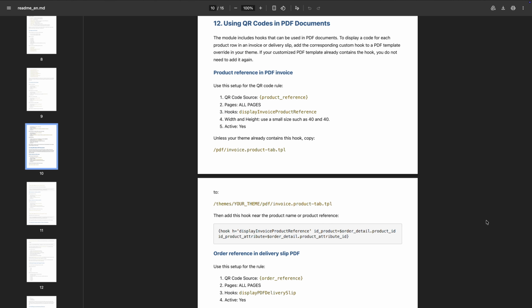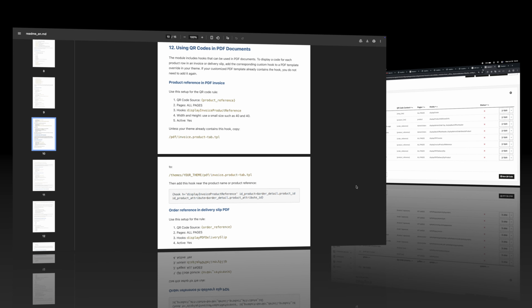Some product row positions require the corresponding hook to be added to the PDF template override of your theme. More details can be found in module documentation.